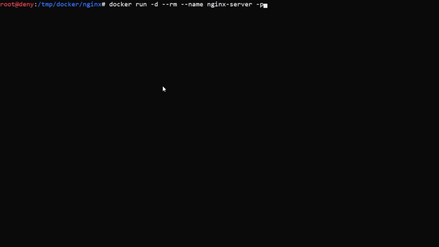--rm option automatically removes the container when it stops, keeping our system clean. --name option assigns the name NGINX server to our container for easy reference. -p option maps port 80 of the container to port 80 on the host, allowing HTTP traffic to our server. -v option mounts our custom nginx.conf file into the container, replacing the default nginx configuration. And finally, NGINX Alpine specifies the image to use for the container.